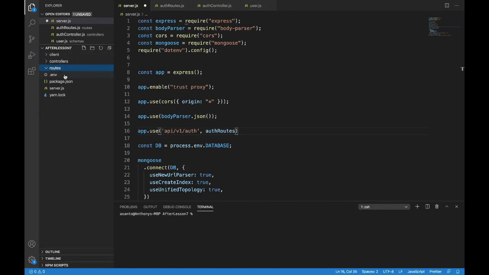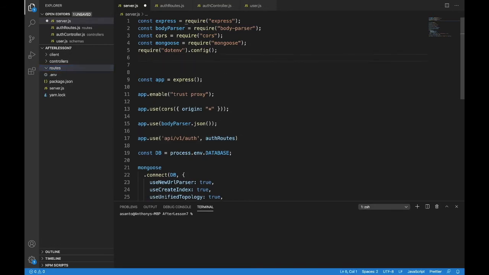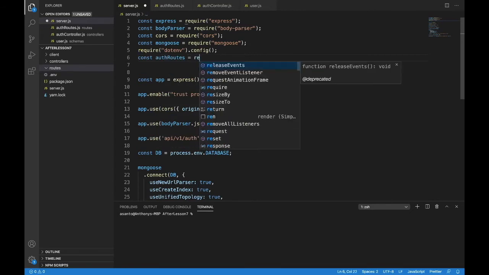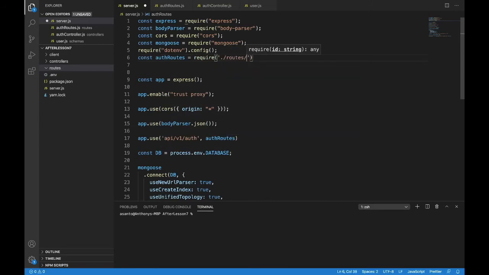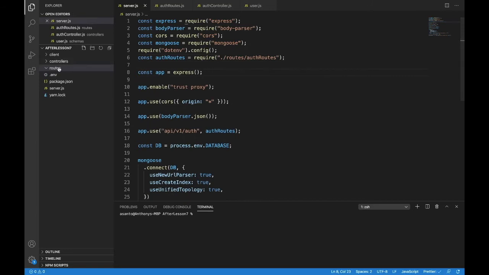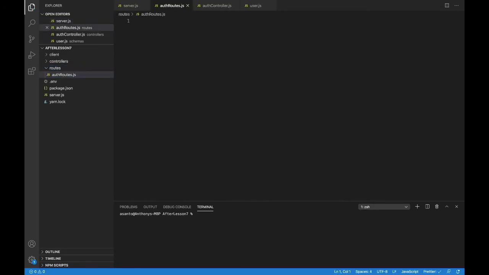In routes is where we're going to have this auth routes here. So let's bring that in. const authRoutes = require, and then the path to the auth routes. So that'll be ./, you want to go to routes, and then /authRoutes. So there we are. Let's make that authRoutes in this folder, authRoutes.js, and we're set up there.